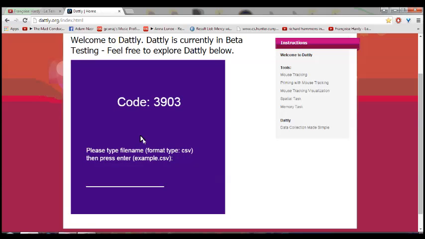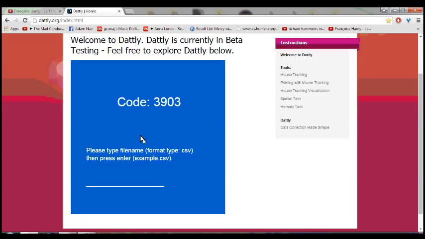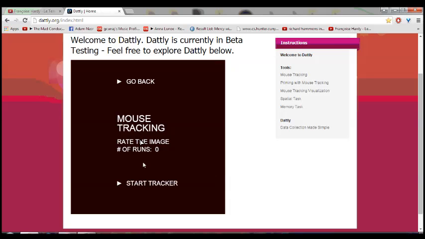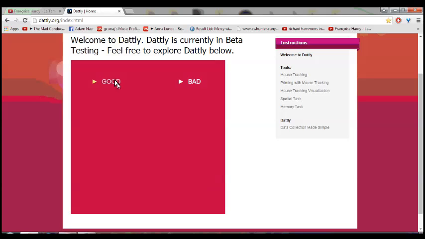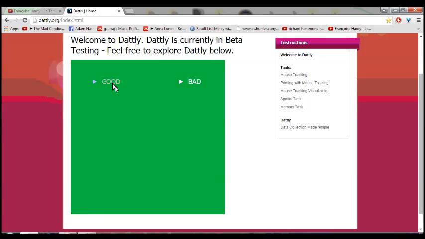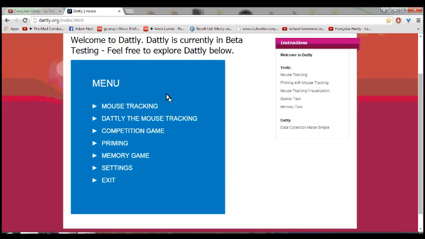So you have the same prompt. And let's say for video.csv, and we always have to end with .csv because that's the type of file it's stored in. We can see our code is 3903, and the images flash relatively quickly, so we can't see them. But I know they're good because they're the same images from before. And again, there are 5 images. Now you can change this later and all these types of things.